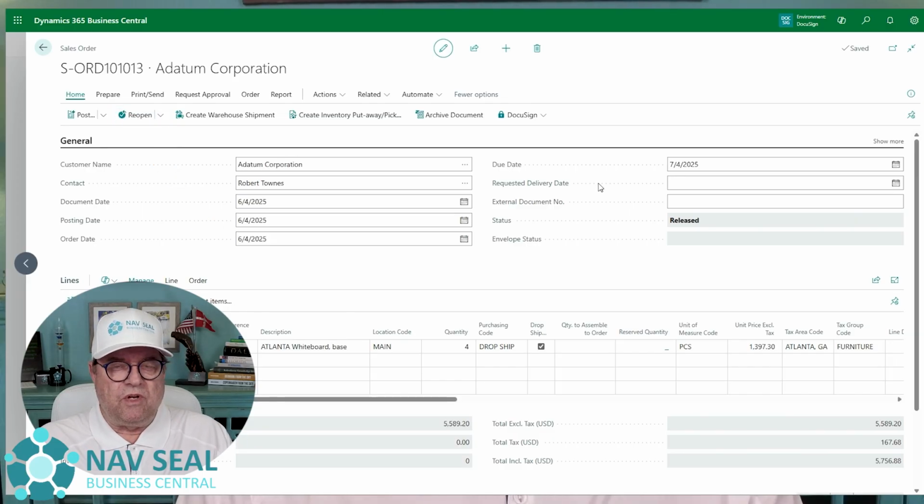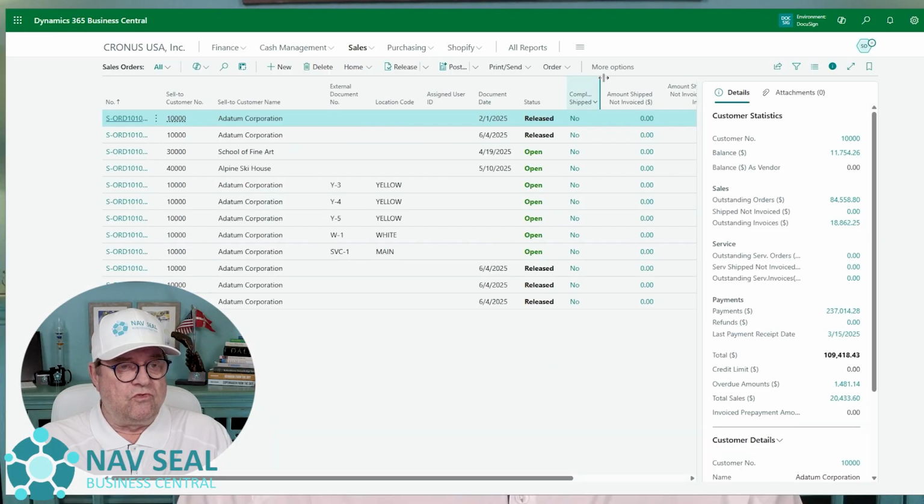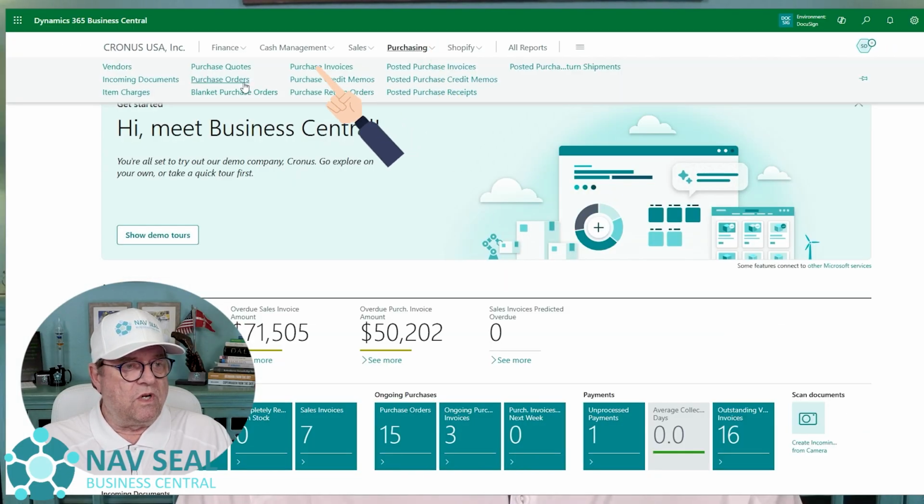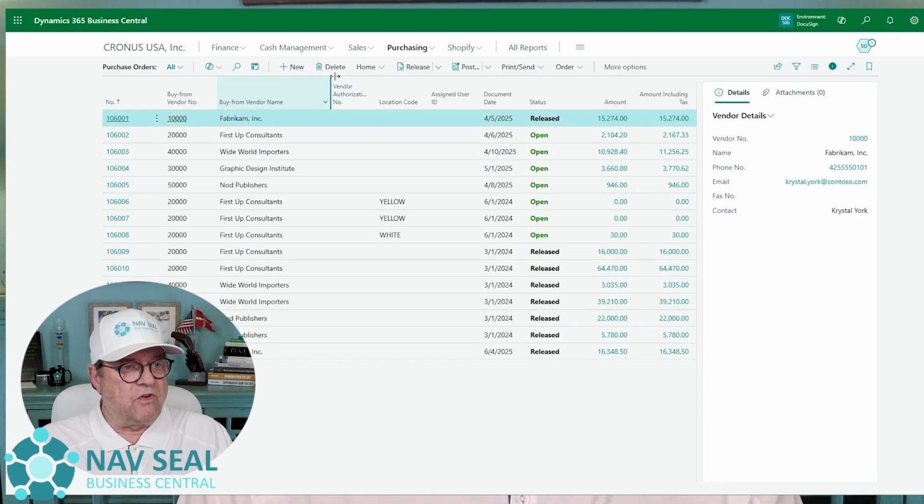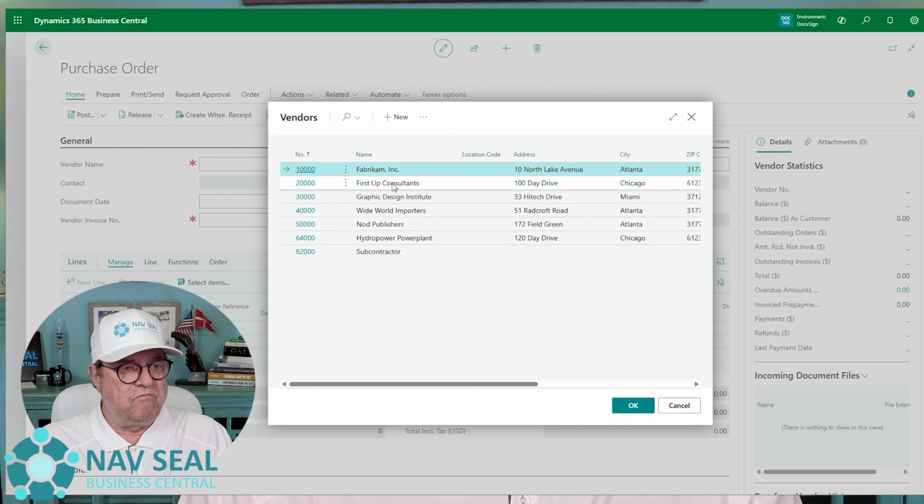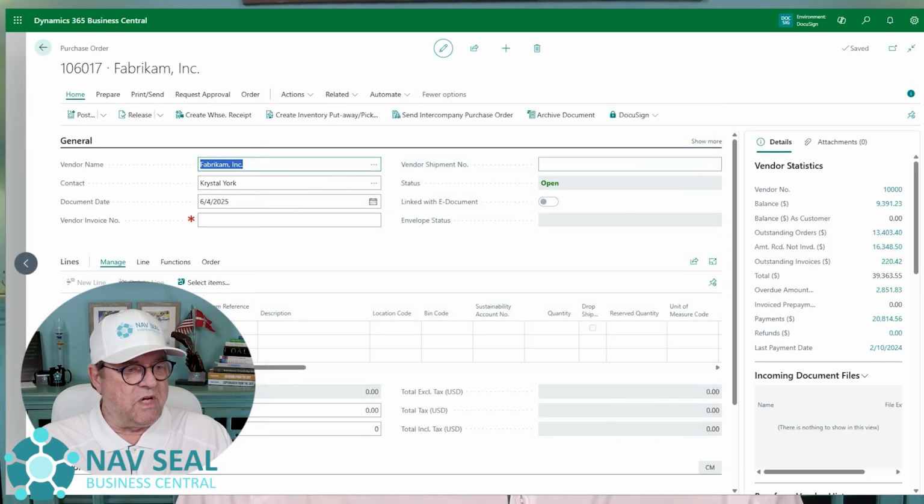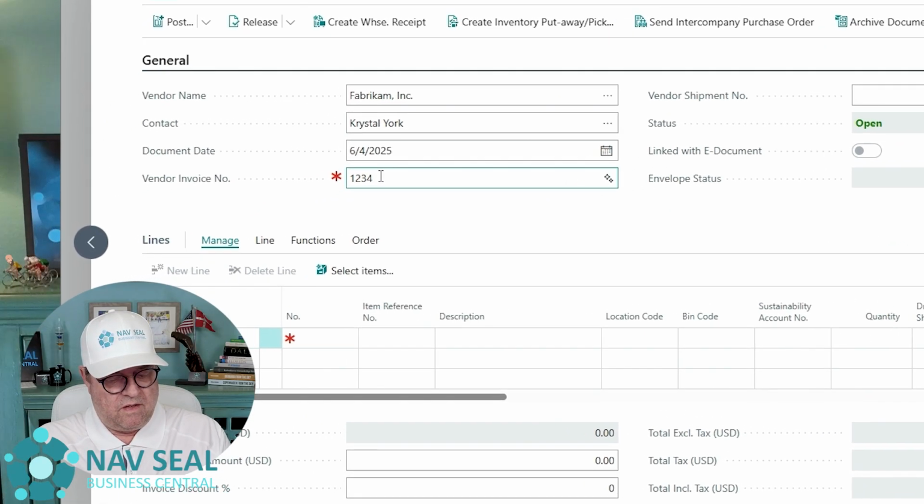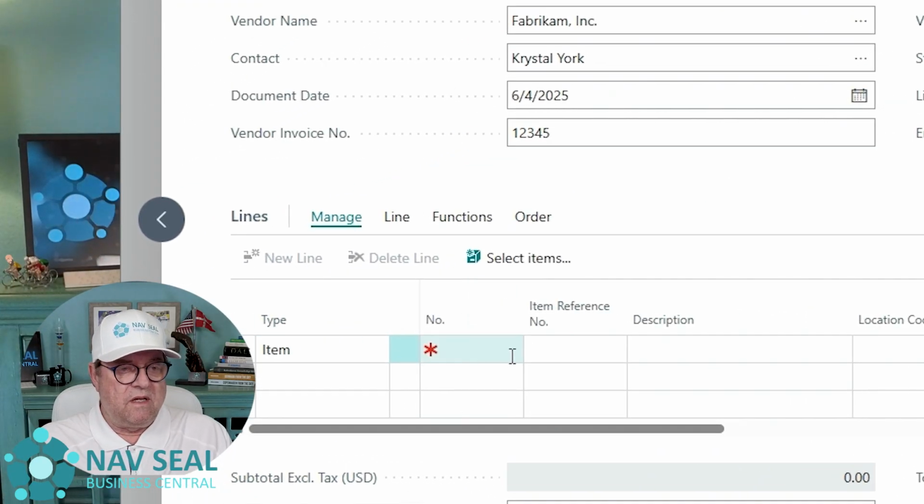Now, we need to inform our vendor about this drop ship sales order we have created for Adatum Corporation for Robert. So, to create that PO, we're going to go to the purchase orders. We're going to create a new purchase order, and we're going to buy this product from wherever we can buy that from. I'm just going to take the example here and say this is Fabrikam Incorporated. That is where we can buy it.